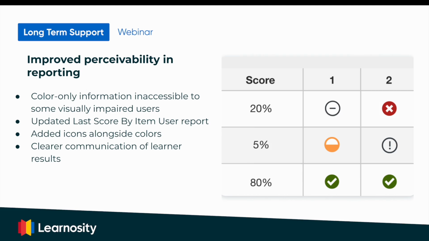We've also improved perceivability in reporting. If information is conveyed in color alone, some visually impaired users can't access it. So we've updated our last score by item by user report to include icons in addition to color to more clearly communicate learner results.